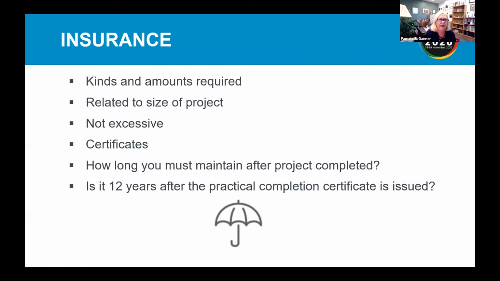Almost all contracts have a provision for you to have certain insurance coverages. The contract should provide for the kinds and amounts. These should not be unreasonable. And in fact, the client should accept the coverage that you already have or pay for additional coverages if the client wants you to have them.